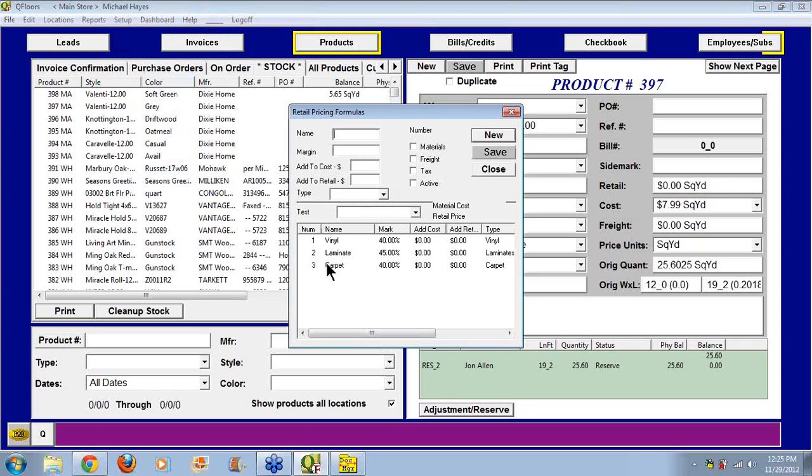So we have a few formulas already created in here. If we click on one of these, we'll see we gave it a name. What profit margin do I want as a result of the price that this calculates? I want a 40% profit margin when it comes up with a price. Let's create a new one here. We'll call this wood. This is my wood formula, and I want a 48% profit margin.